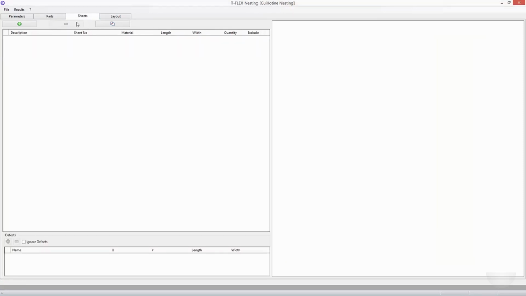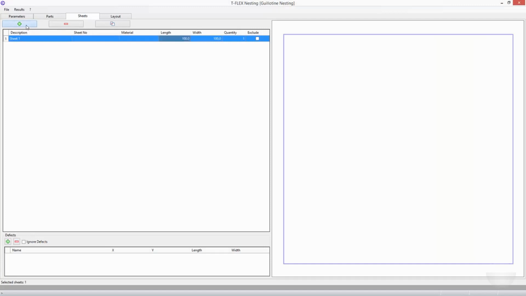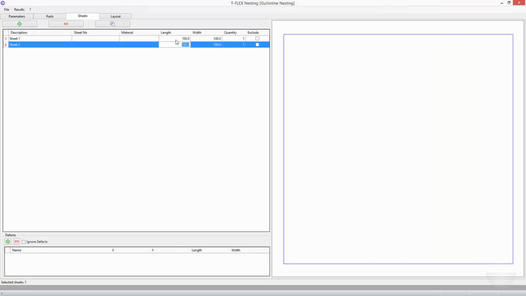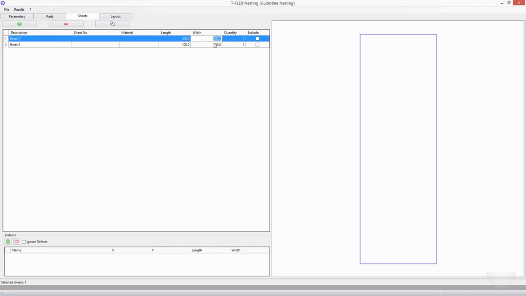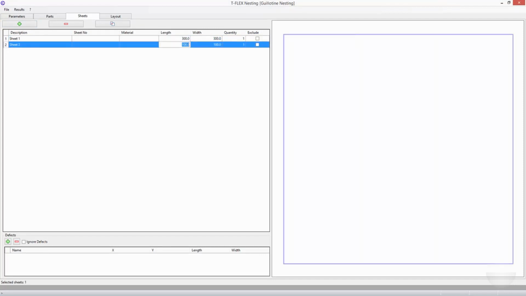Next, we specify sheets on the corresponding tab. As you can see, the parameters for sheets are similar to the parts parameters. Let's specify main parameters for our sheets.